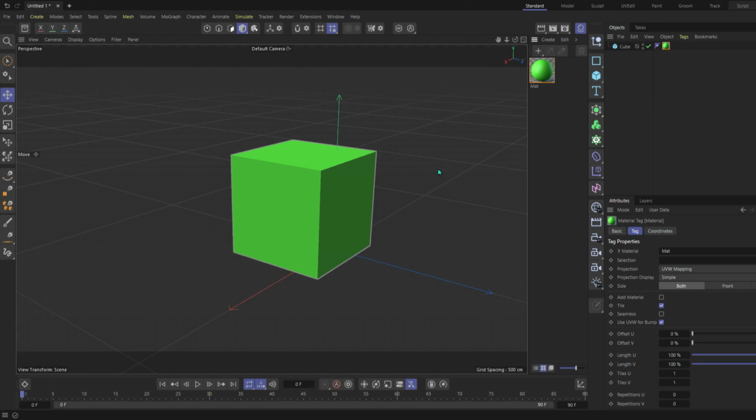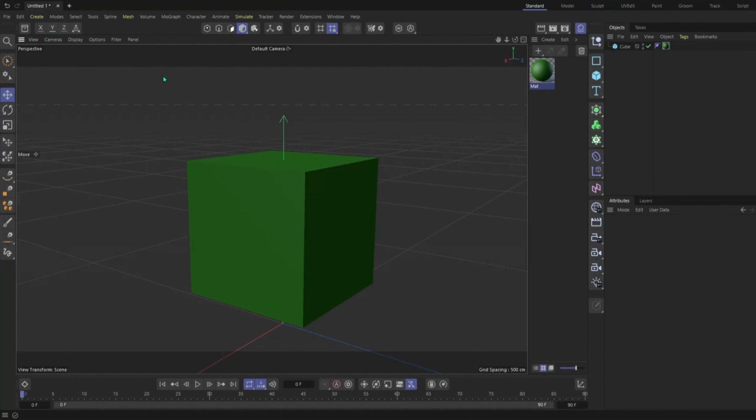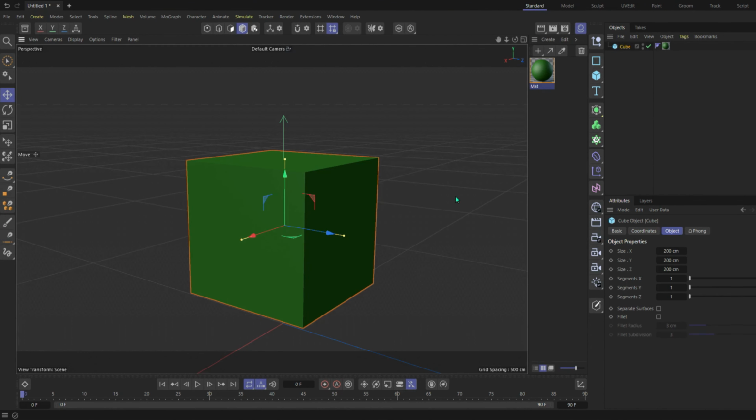Applying the material to an object: drag the material from the Material Manager and drop it onto the object in the viewport. The object will now display the material's surface properties, including color, texture, and any applied effects.